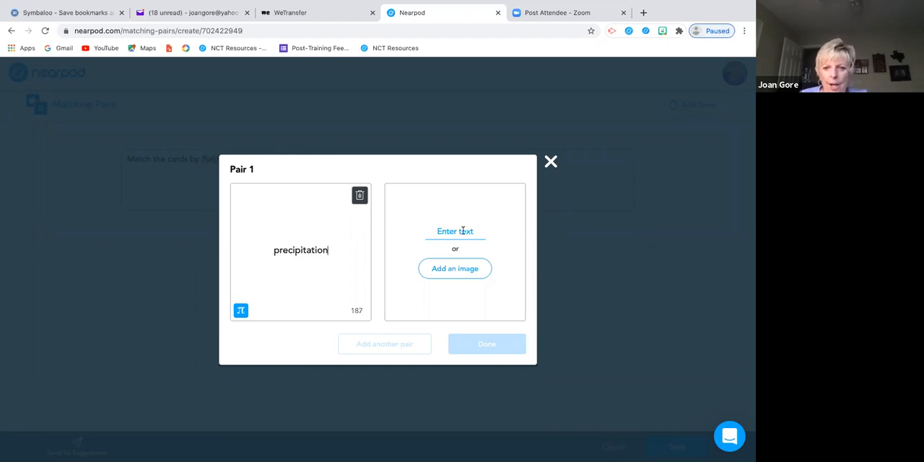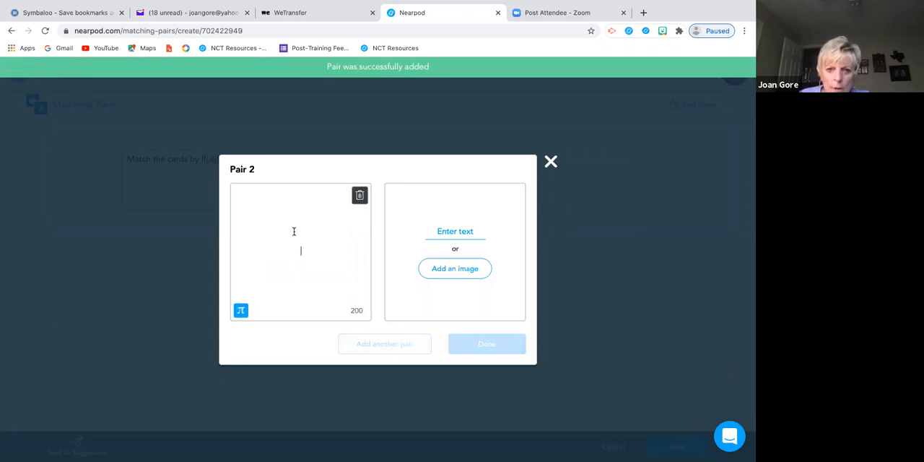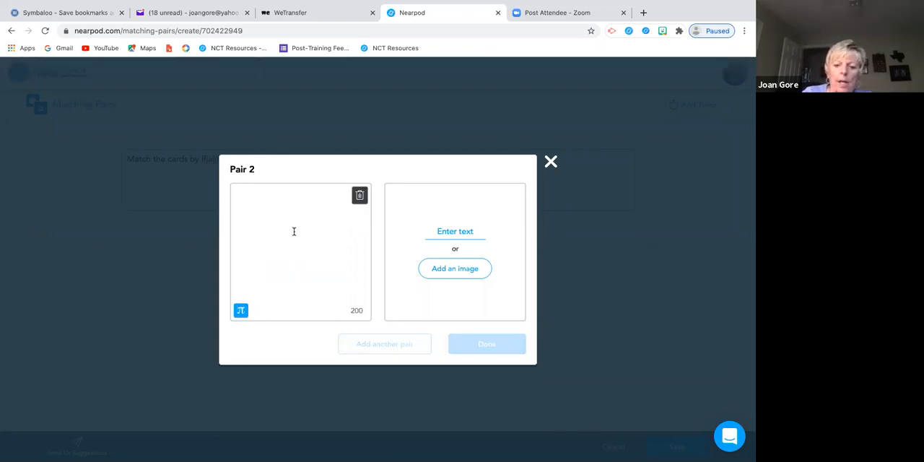And over here, I'm adding the definition. So your instructions might be match the vocabulary word to the correct definition. Okay, I could have math problems. I could have 9 times 9, keeping it simple, and I could put the answer. So maybe you're a math teacher and your instructions are work the math problems and you're matching the correct answer.